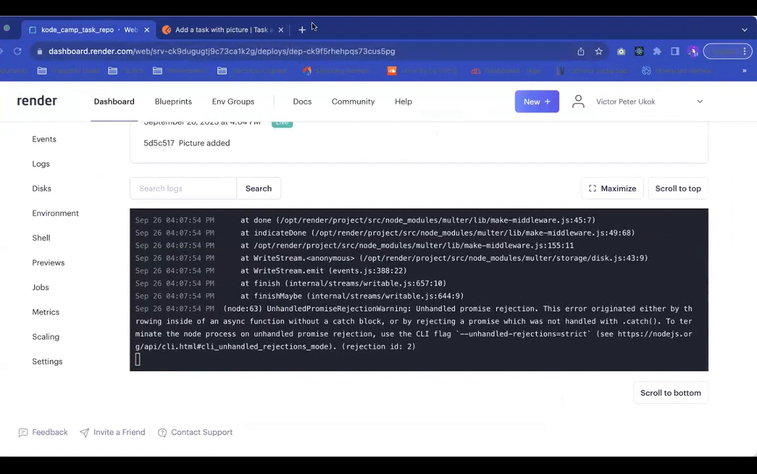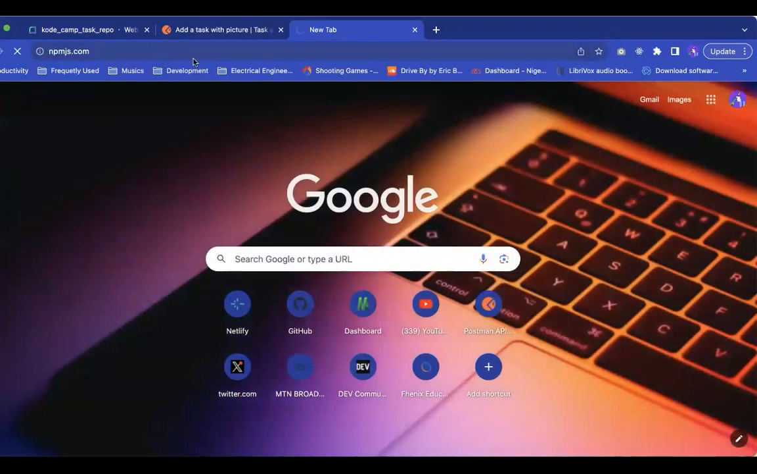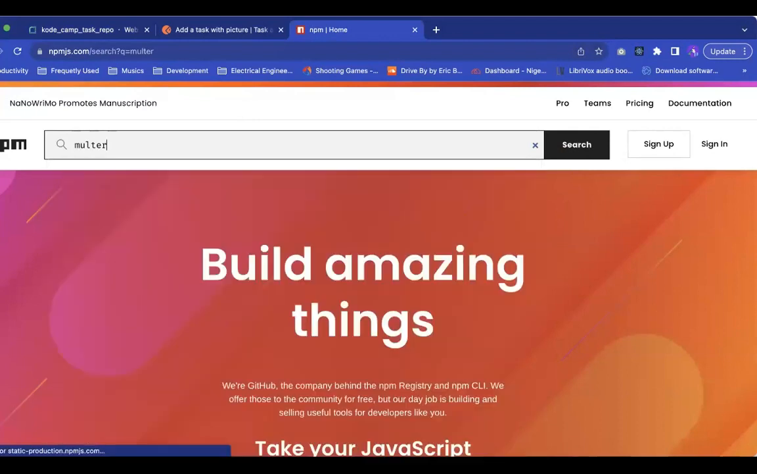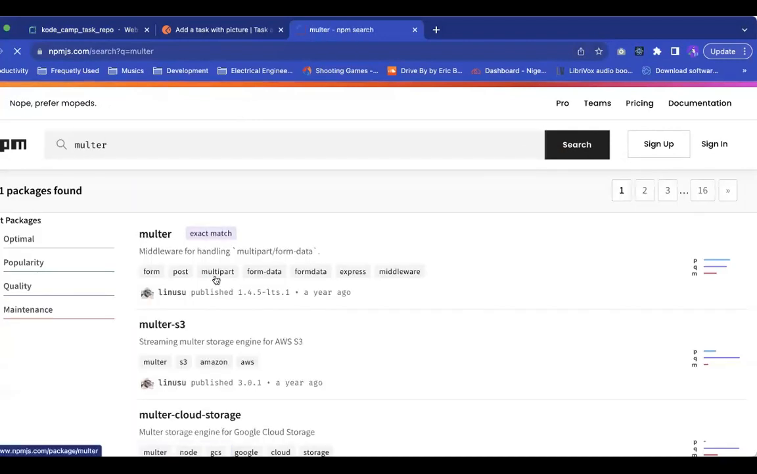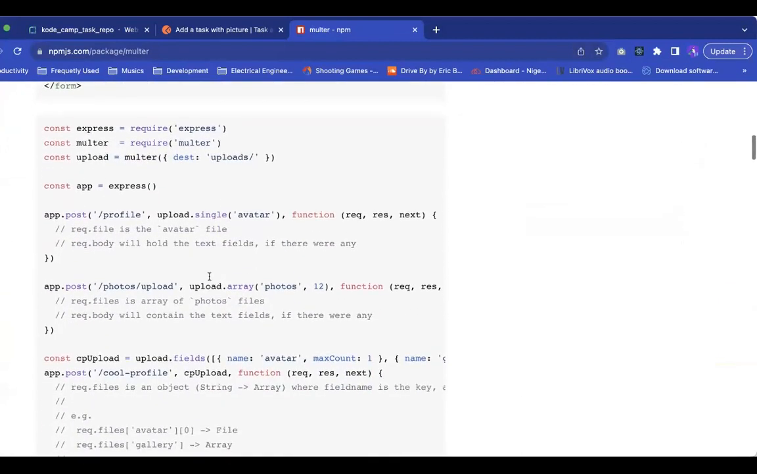So let me come back to npmjs.com and check the Multer documentation again. They said when we are uploading a single file, request.file is the avatar file. So anytime we use request.file, we can get the properties of that avatar.